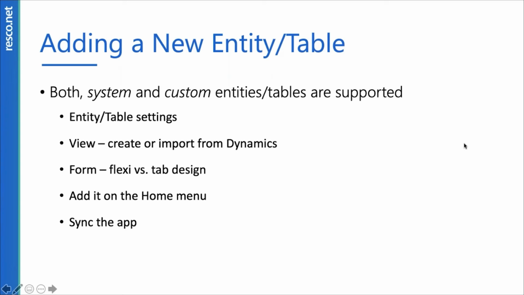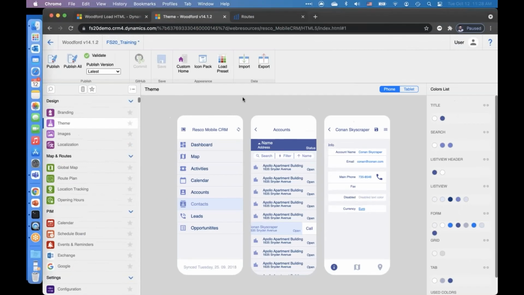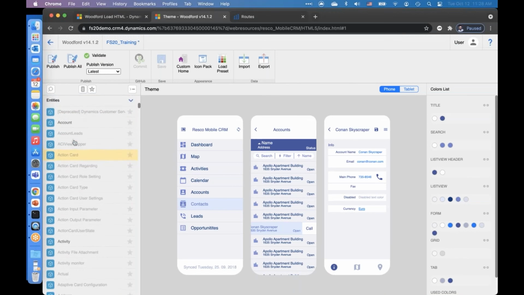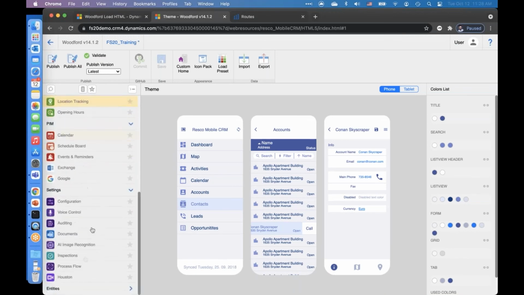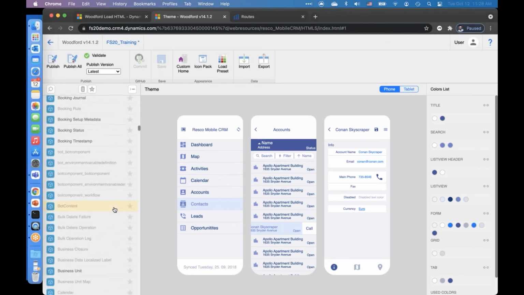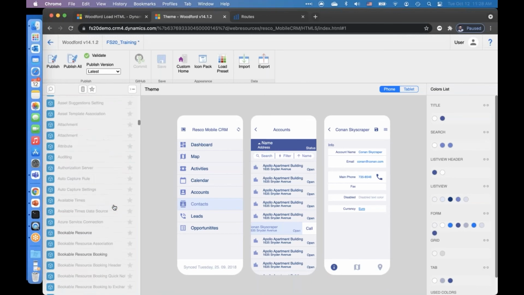And now we turn the wheels a little bit, and I'll show you how we can add a new entity into the mobile application. So let's go back to the Woodford tool, and let's go down here, and I have a section called entities here. What this actually does, it allows me to see all the entities that are part of Microsoft Dynamics, and also those that are already part of the application project.